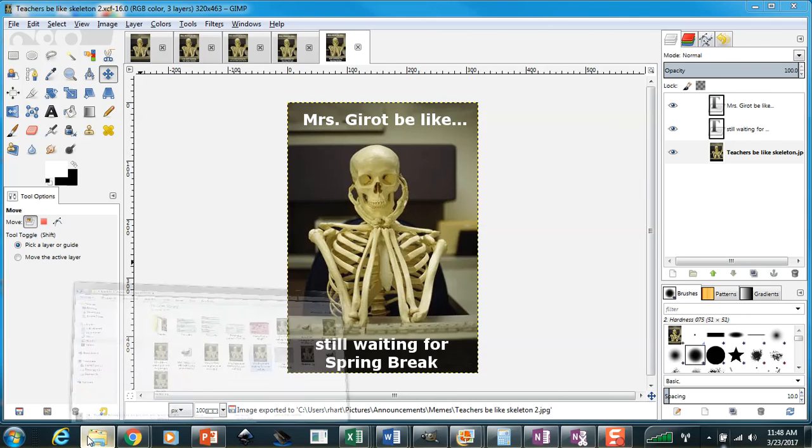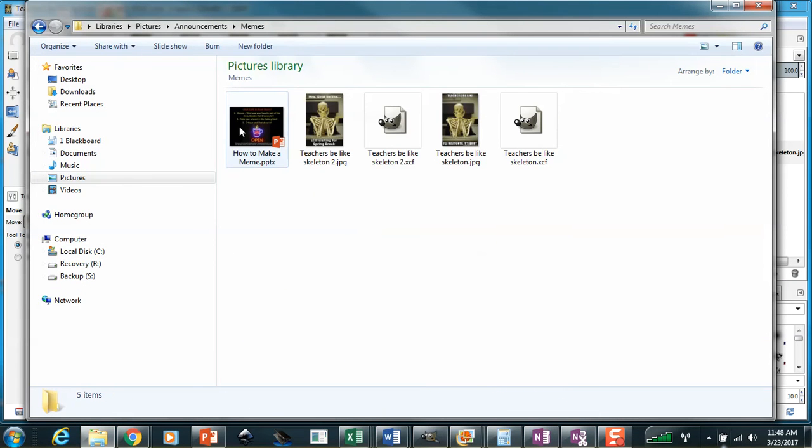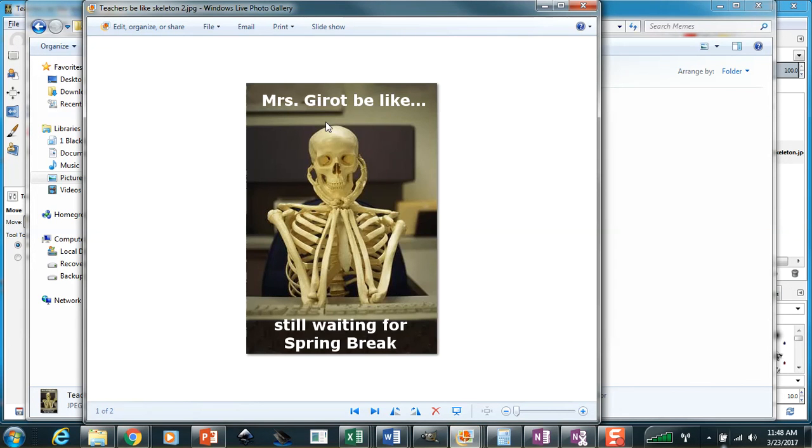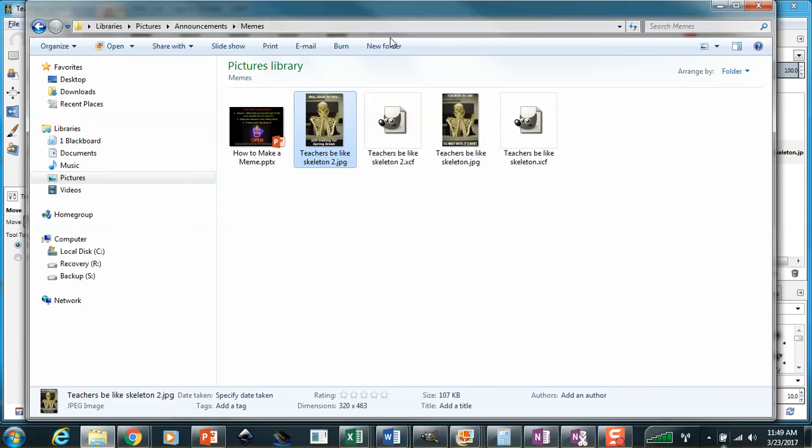Now, when you go to your file and go into my meme folder, there is my Teachers Be Like skeleton2.jpg, and I can open that up, and I can copy that, and I can paste it into an email, or I can just upload this photo into my Blackboard or my Class Connect or wherever you want to upload it to. It's all good to go. It's ready to publish.